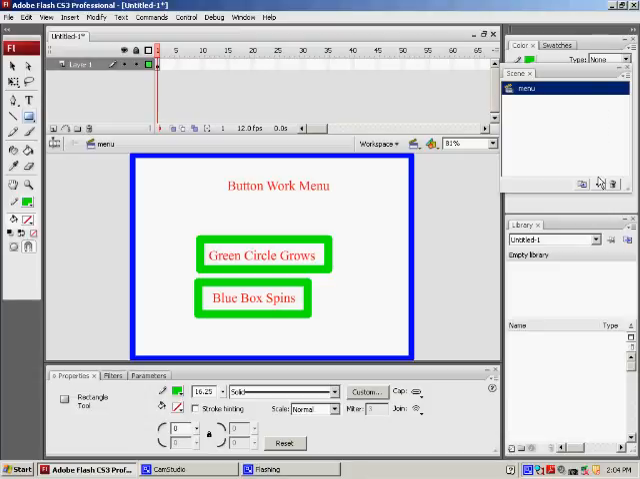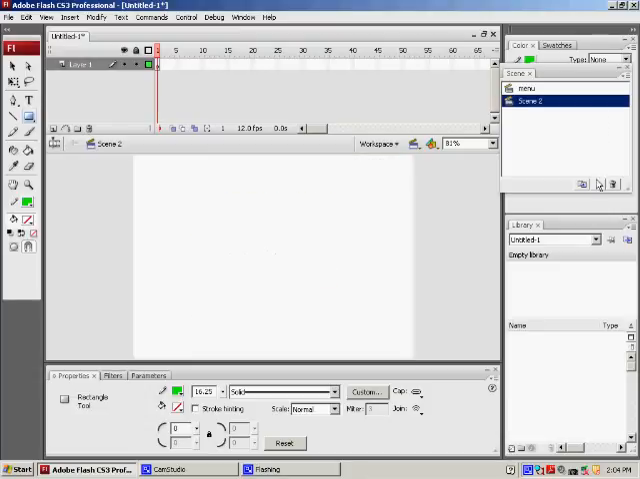Now I'm going to create a new scene, and this new scene I'm going to give it the name green. So I'm going to double click on scene 2. I'm going to type the word green. When I've got that, this is green circle grows.